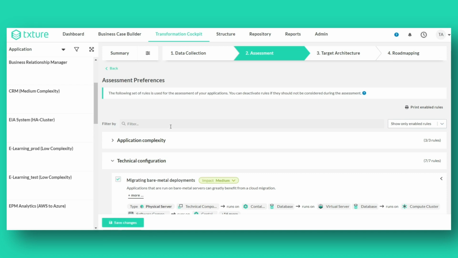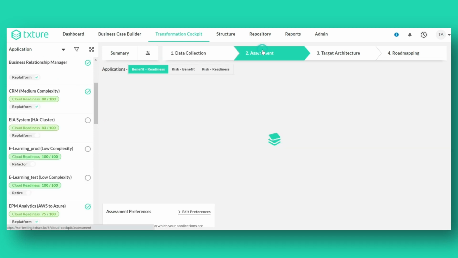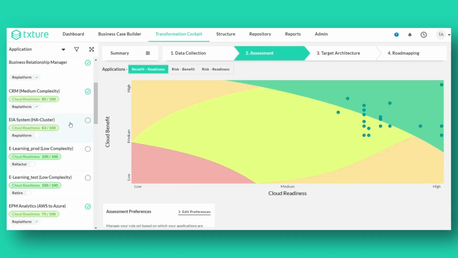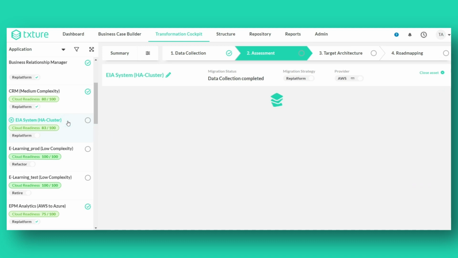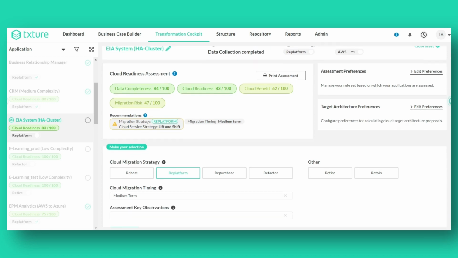Based on the information you collected and the assessment preferences you defined, the platform will provide you with a series of personalized recommendations for each application. A cloud readiness score that reflects the expected migration effort and feasibility. A cloud benefit score that defines whether the migration of the application will bring a specific value to your business. Again, this score depends on your specific goals and the rules that you previously determined.